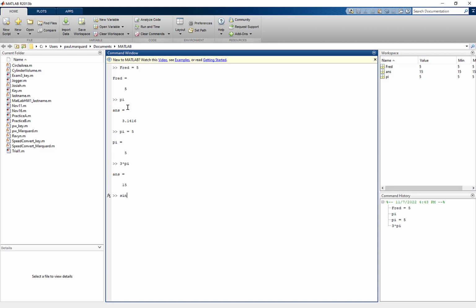And if I take the sine of pi over 6, that should be 1/2, but it isn't because pi is no longer 3.1416. So I would have to clear my variable space in order to get back that value for pi. So now pi is back to that. So the sine of pi over 6 will equal 1/2, which is what it should be.